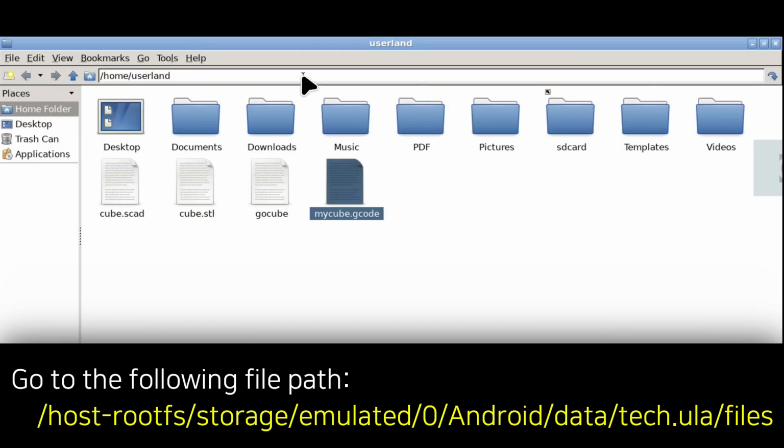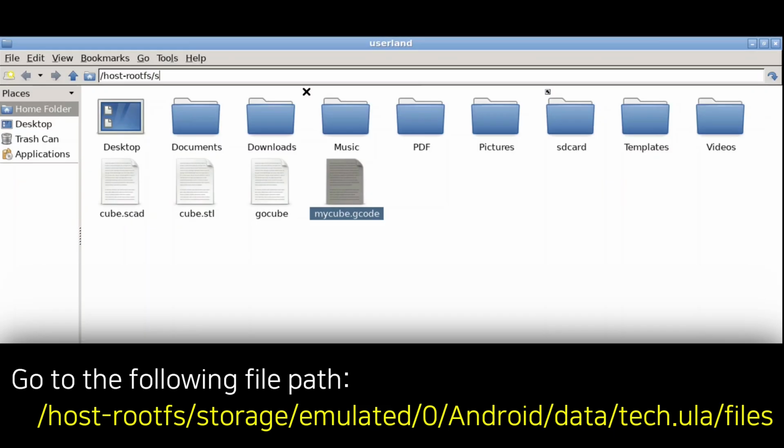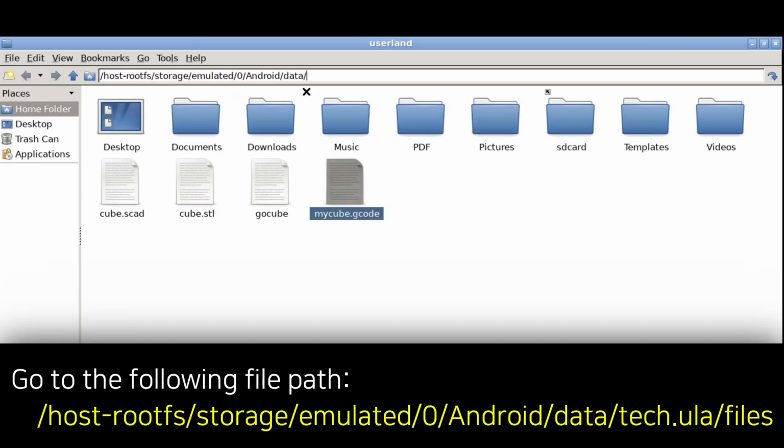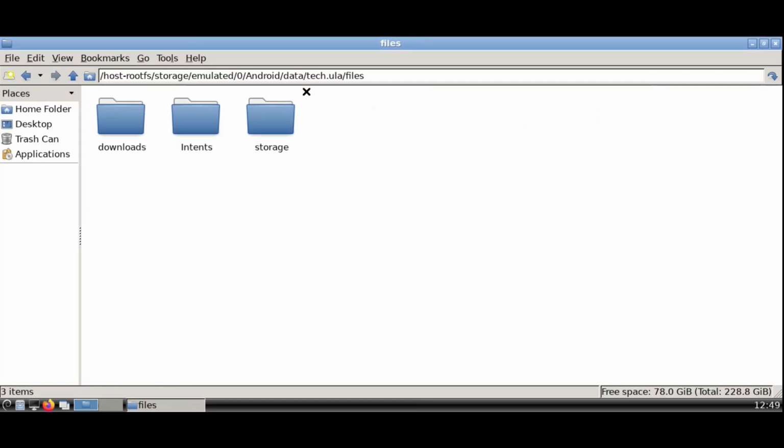After that, with the .gcode file selected, we can do Ctrl-C to copy it. And then to copy the file outside of Linux, we can go to the following file path, which is /host-rootfs/storage/emulated/0/Android, starting with a capital A, /data/tech.ula/files. Depending on the version of Android and UserLAnd, it may be necessary to create some of the folders in the file path with an external device. From here, I recommend bookmarking the file path for convenience so we don't have to type that in again whenever we want to copy files outside of Linux.